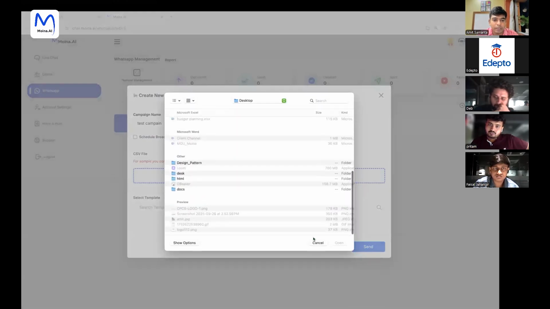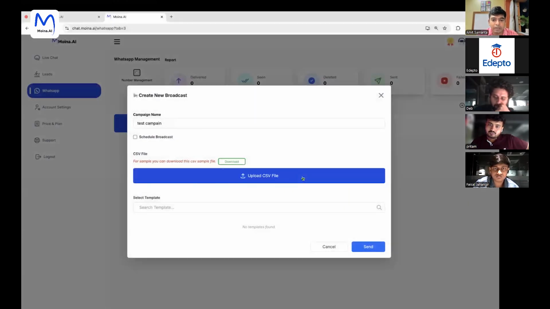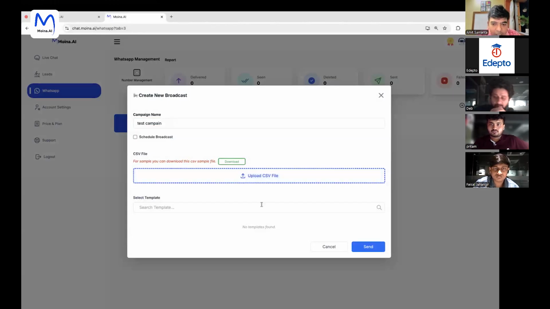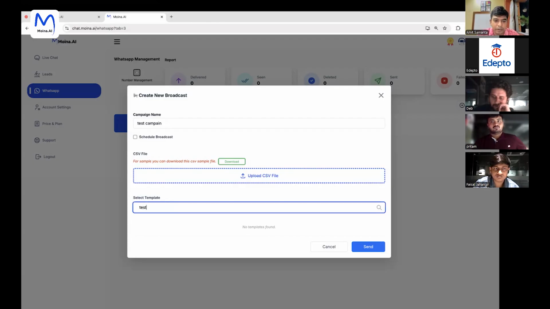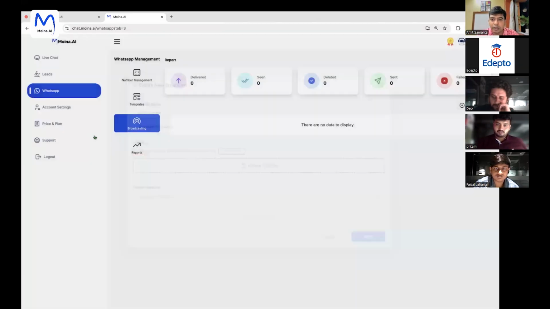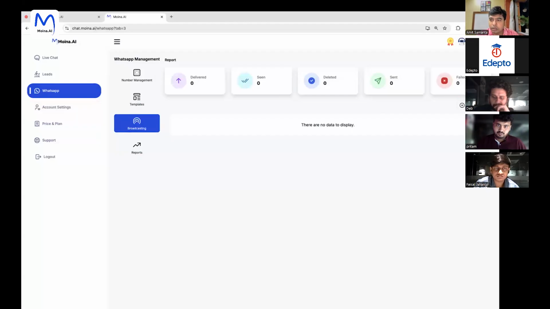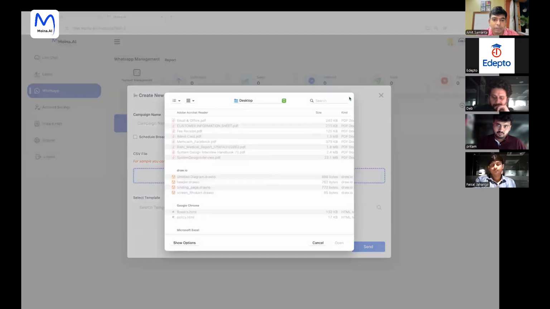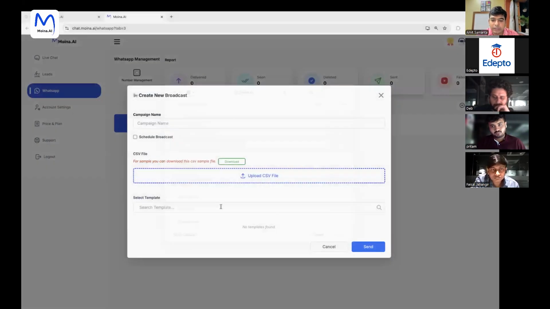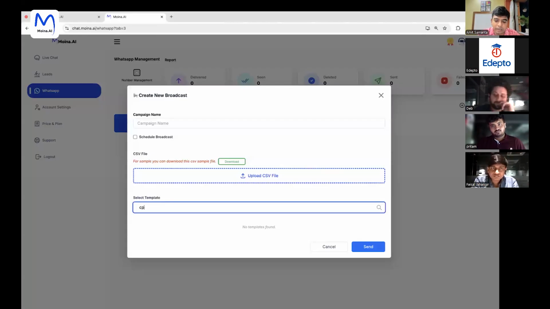Once you have uploaded the mobile numbers over here, then you can select the template, right? So let's say I have a test template. No, I don't have a test template over there. Let me just check what approved templates I have. I have approved CP. CP is my approved template, right? So I'll just do it here. I'll upload the customer number over here. Once I have uploaded, then I can select the template.